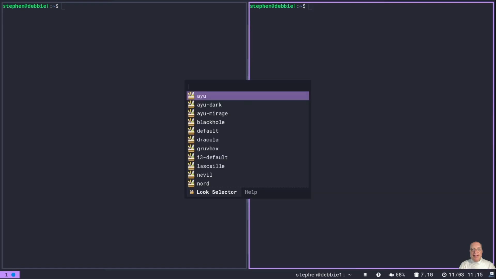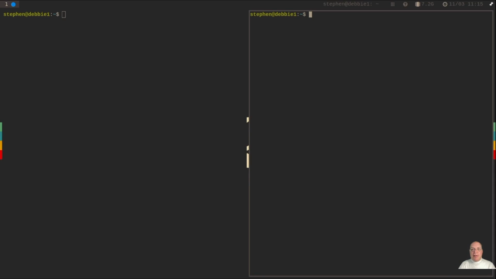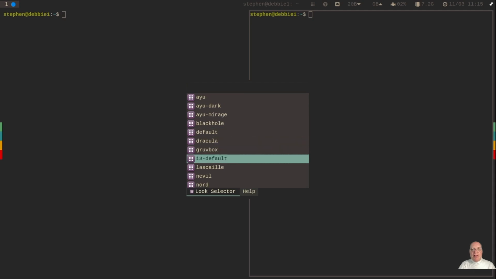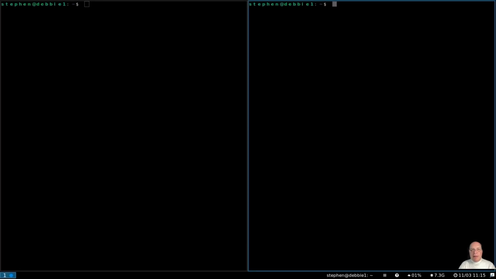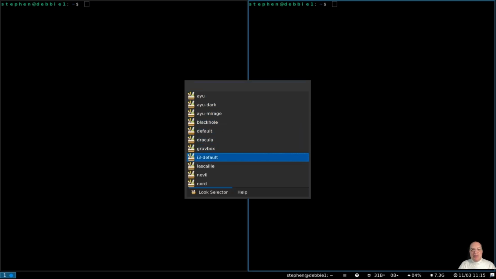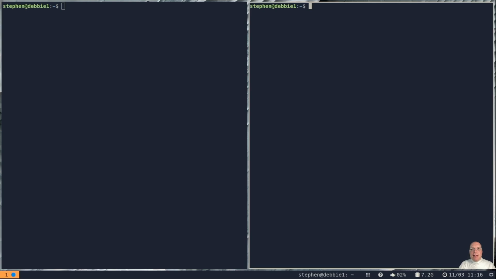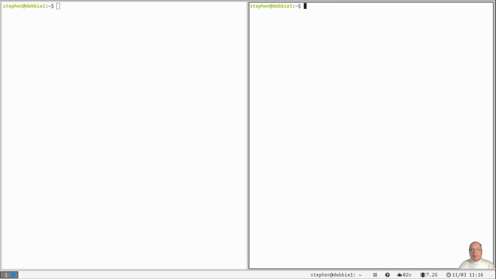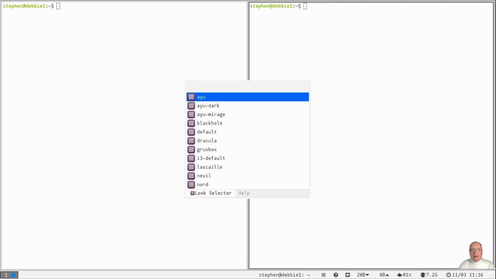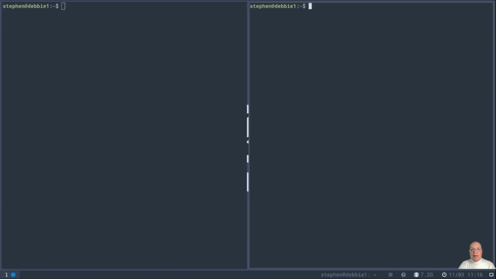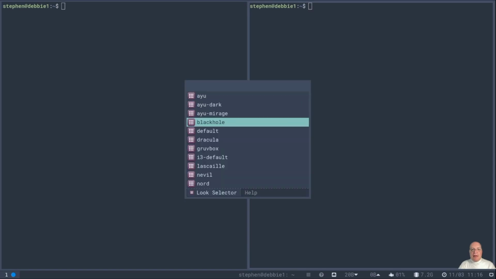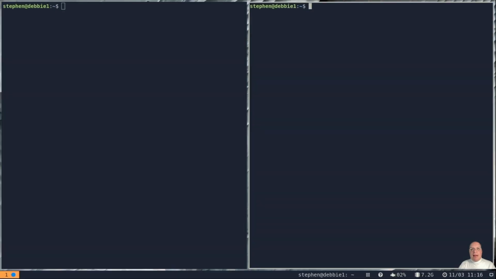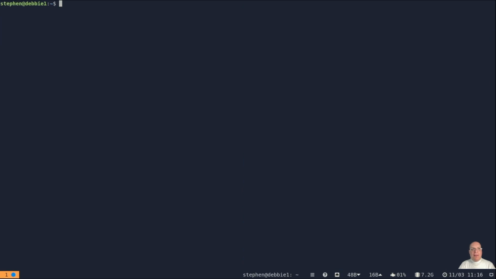Dracula. Gruvbox. Oh, that puts the bar on top, as you can see, for this theme. i3 default looks like this. Pretty ugly. I don't think I want to use this. Got a font issue that's easily fixed, but anyway, Lascaux looks like this. Very nice. Nevil. And Control Mod L. Okay, this looks like that. Nord, rather. Okay, let's go back to Lascaux. I think that'll work fine for today.